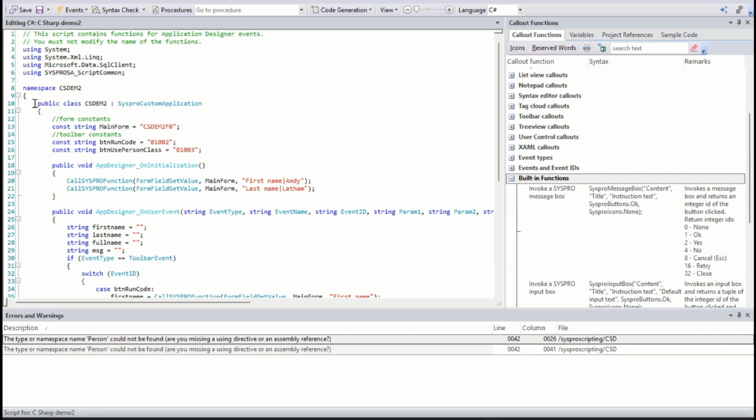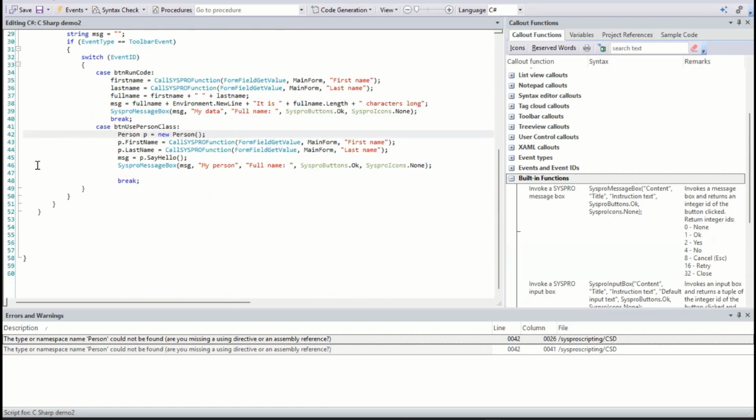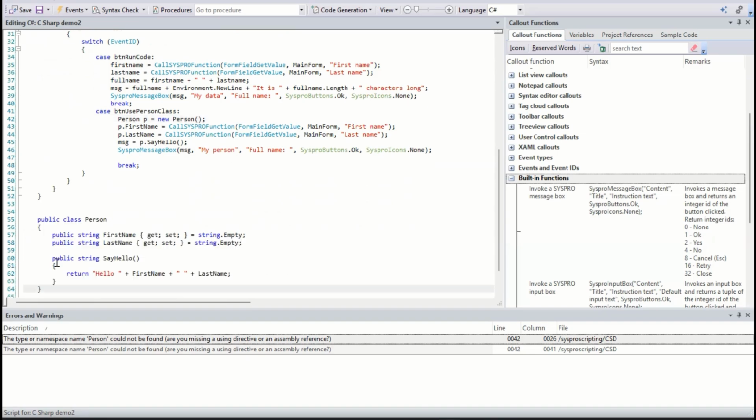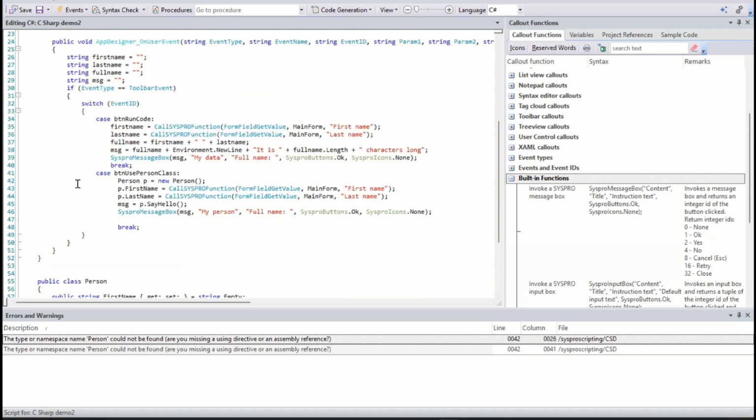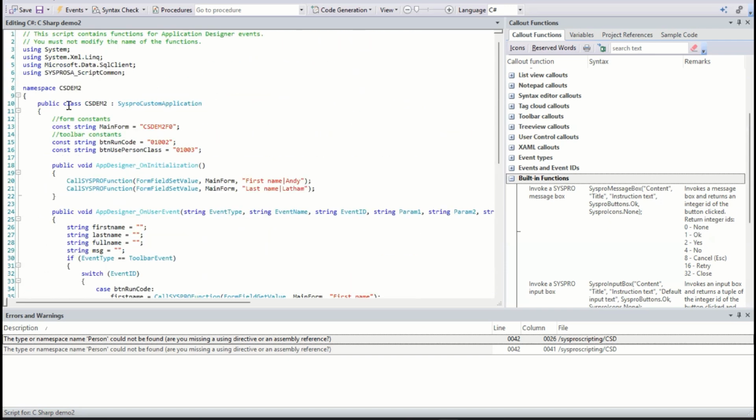So in this instance, we can actually have multiple classes inside our namespace, and our program can reference them. So if we come down to the bottom here, and I've got some code from earlier on, if I paste this now, what I'm saying is I've got a public class called CSDEM2, which is my app.